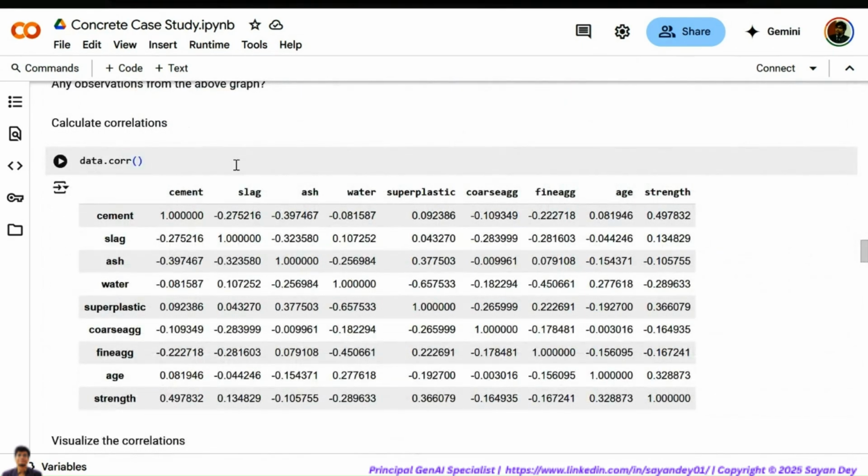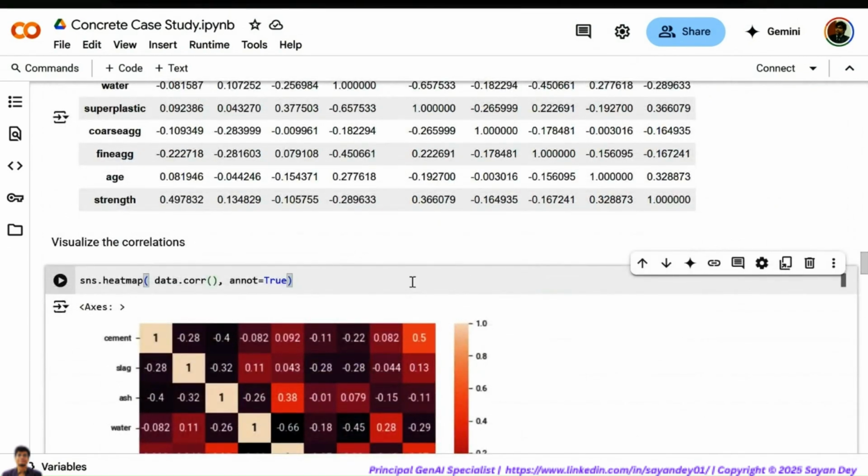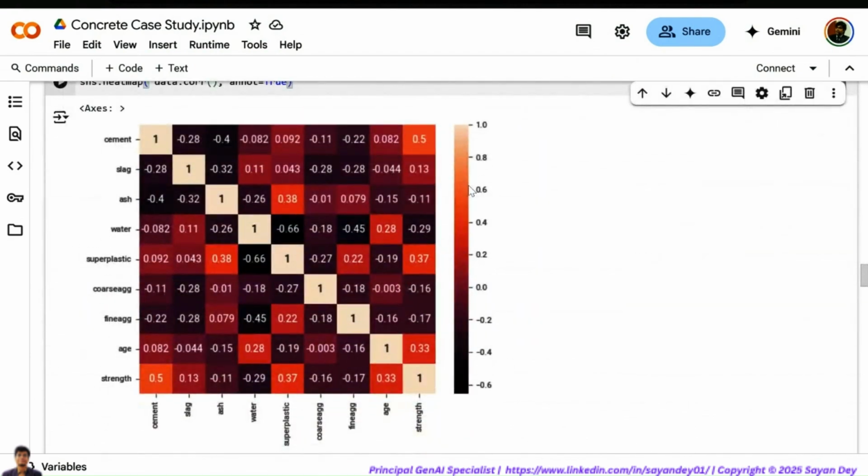Now this is the correlation part that we are calculating. We can do data.corr, and this is how we can calculate the correlations. When I do data.corr, we can compute the correlation between the different numerical variables. We have 8 features, and we can compute the pairwise correlation between every single pair of features. We can also visualize the whole thing in the form of a heat map. That's the visualization that we are doing.